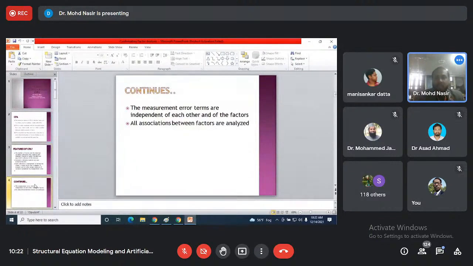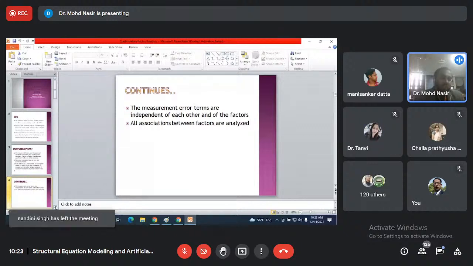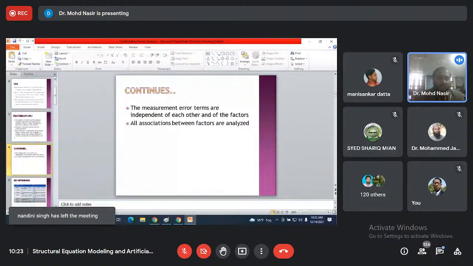So next, the measurement error terms are independent of the factors. With each of these indicators, the observed variables, one error term is always associated, which is unexplained. And all associations between factors are analyzed, so whatever the factors are, we will try to analyze them with the help of covariances.